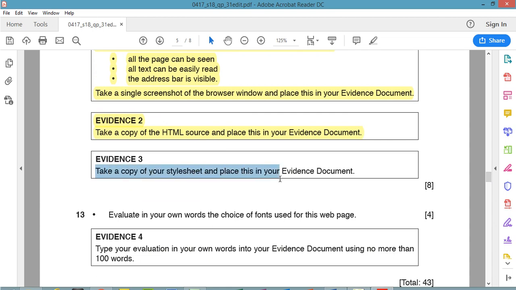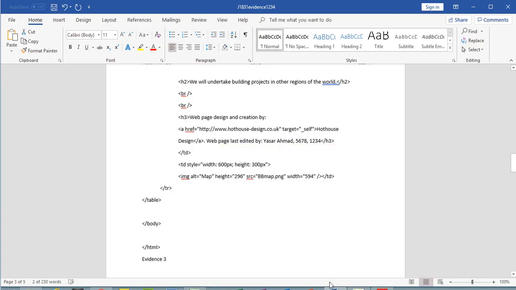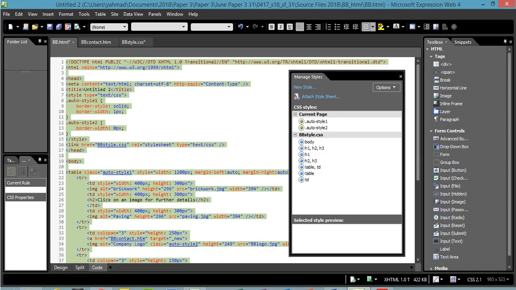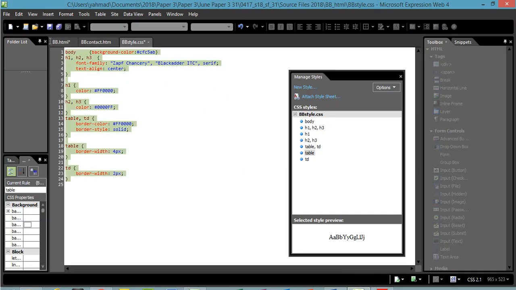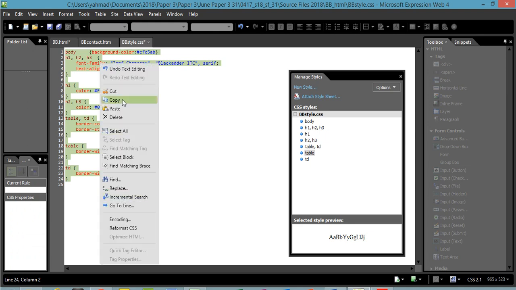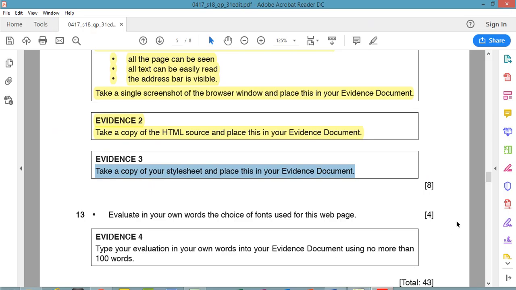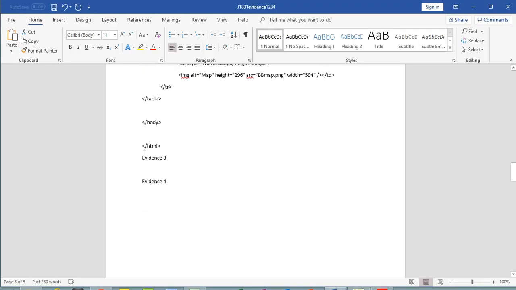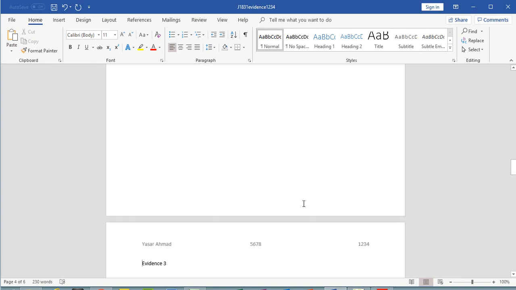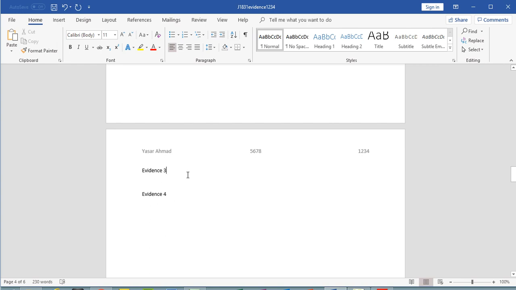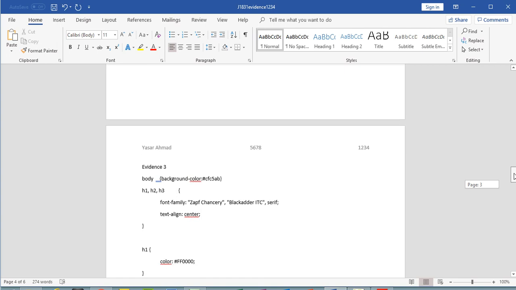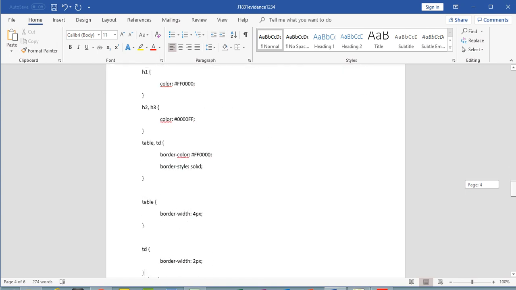Take a copy of your style sheet and place this into your evidence document. So what we need to do now for evidence 3 is, if you go to here, let's copy and paste this. Okay, copy, place this for evidence 3. So evidence 3, let's just move it down. Let's move it to the next page actually. Paste that in. So again, there's lots of marks in the style sheet. It doesn't really matter about the spacing as long as you get it in.